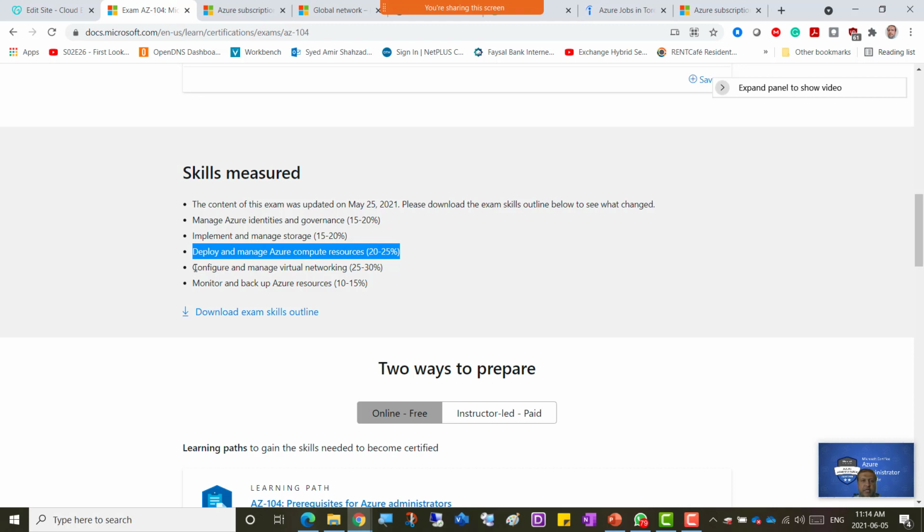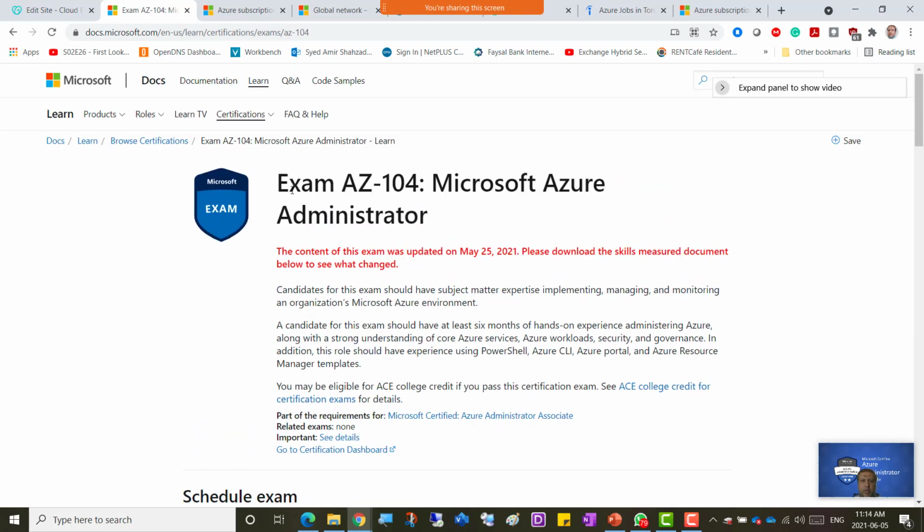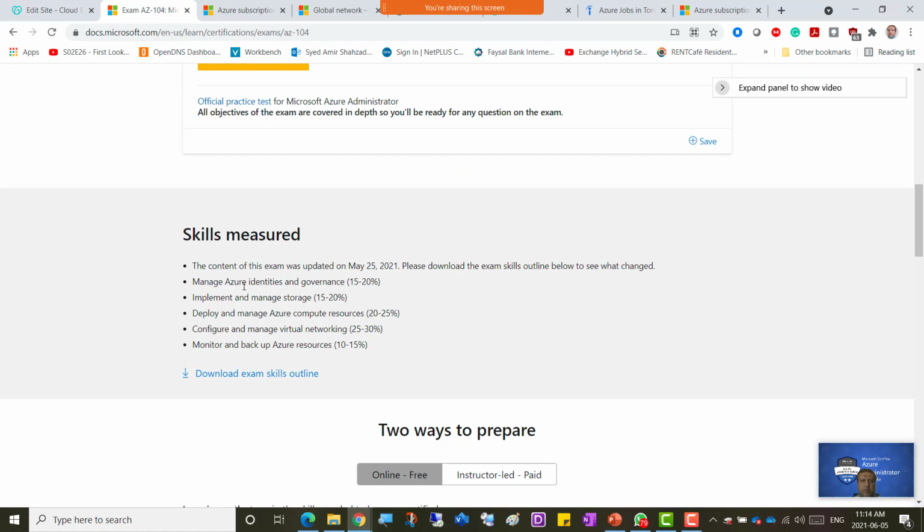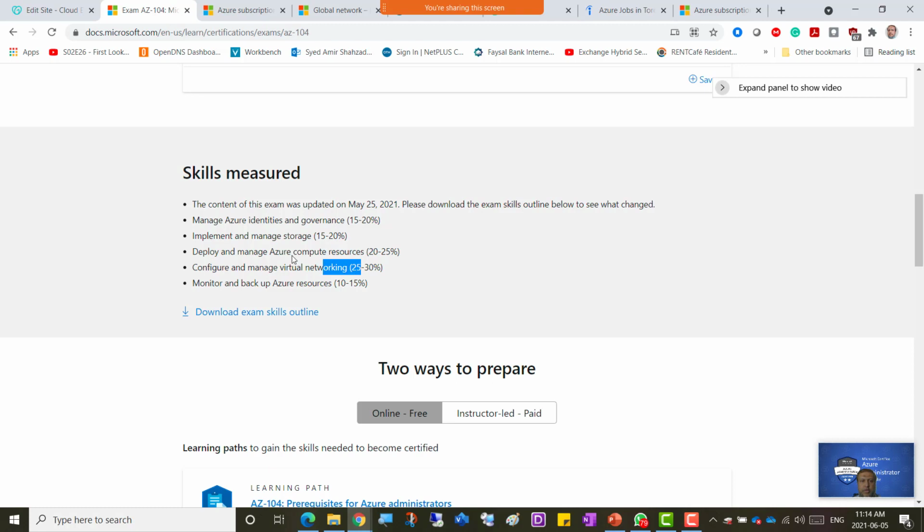And then there is configure and manage virtual networking. Obviously networking is part of your Azure environment. The Azure environment is a full data center, right? You're pretty much learning about a virtual data center here. AWS Solutions Architect Associate is the virtual data center of Amazon Web Services, and this is the virtual data center of Microsoft Azure, right? So networking, storage, virtual machines, and the security of them are always a major concern in a typical data center. And then there is monitor and backup Azure resources.